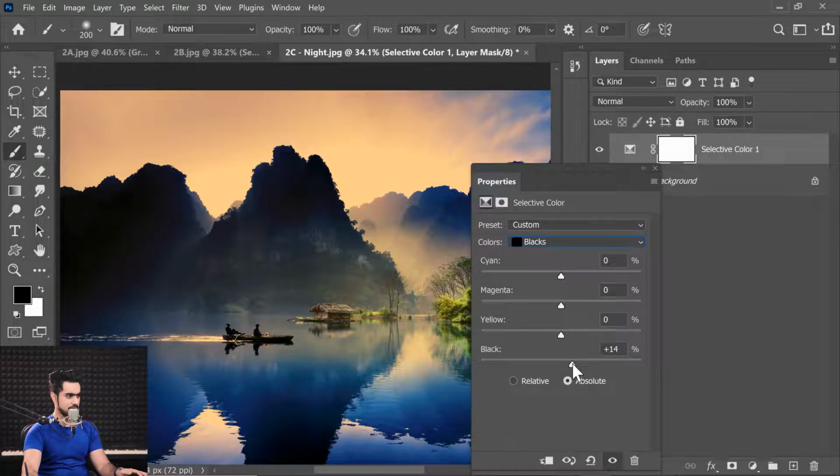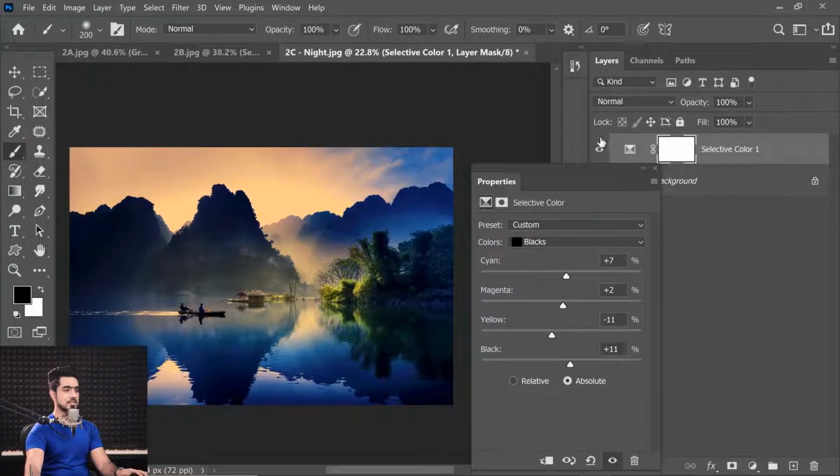With the blacks, we can increase it a little more so that it just blends in properly. And then, of course, we'll have to introduce a little more blue in there. We'll have to introduce a little more magenta in there. And you can try just introducing cyan. It's getting there. It's not absolutely there. It's a daylight scene. It's an evening scene.